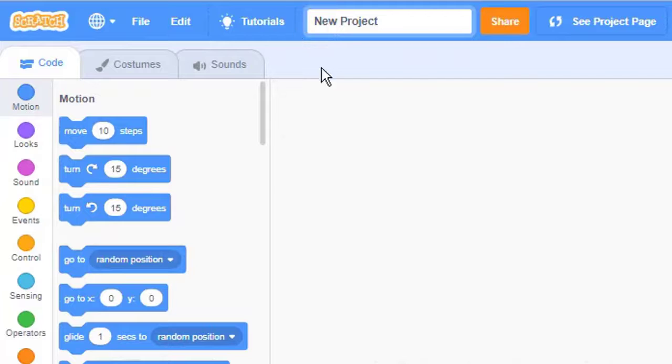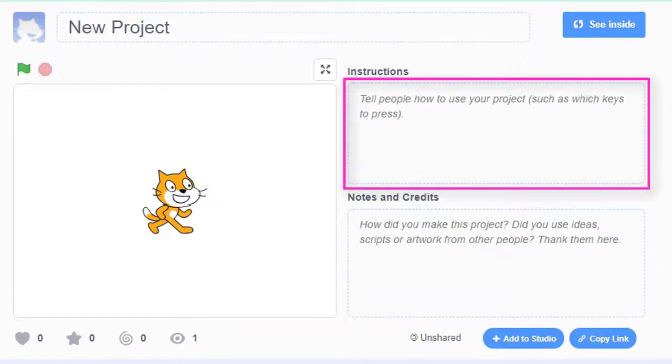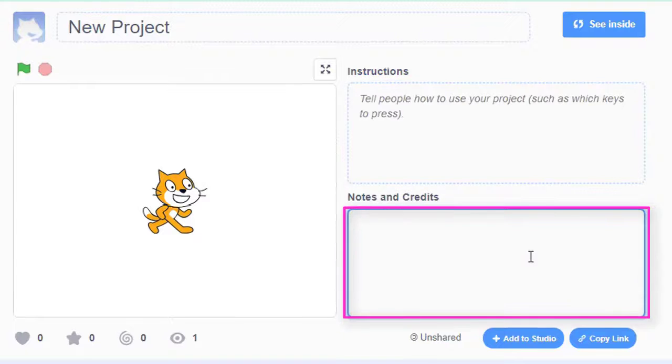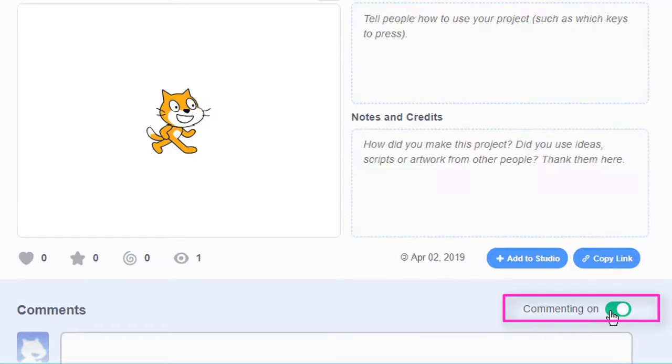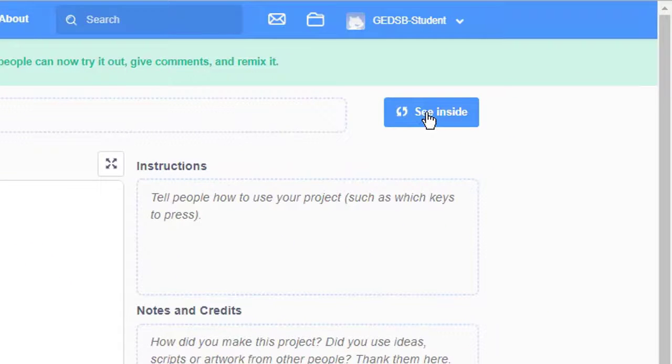If at any time you wish to share a project that you're working on, simply click on the Share button on the top navigation bar. This will take you to the project page where you'll be able to leave instructions for anyone viewing your project. You can also add notes and credits, and you can turn commenting on and off for your shared projects as well. To return to the coding environment, all you need to do is click on the See Inside button.